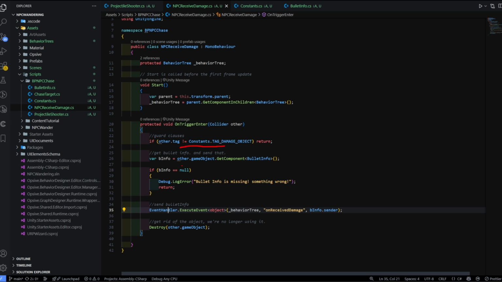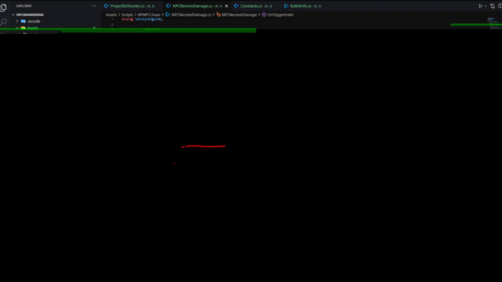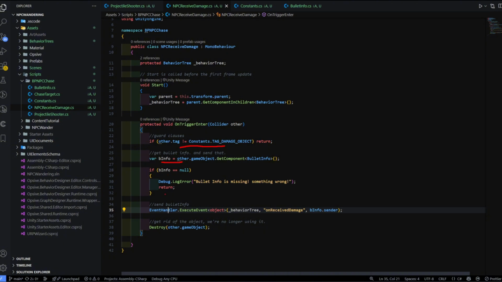First, we want to create a guard class. We only want to recognize the object with the tag damage object. Second, we want to verify that the bullet received contains the bullet info class.